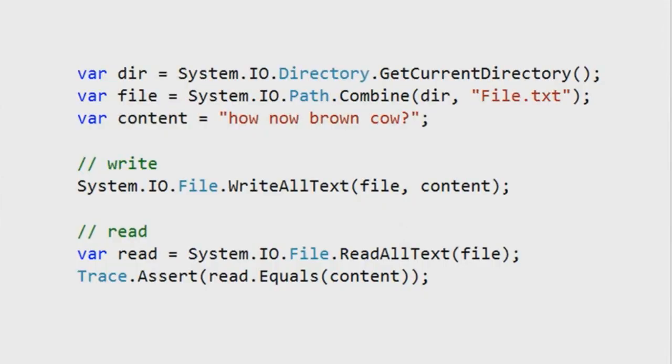Okay, let's look at just the write. The write is easy enough. System.IO.File is the namespace where it's all put for me. And then there's a static method I can call called WriteAllText. This is certainly the simplest way you could possibly write to a file. I pass the file, which is just the path to it, and then I pass the content. In this case, it's how now, brown cow. I pass that as the content, and it's done. I don't have to worry about using a using statement to make sure I close it. This does it all for me.